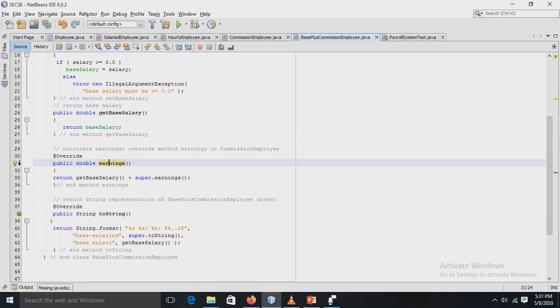The earnings method is used to calculate the base plus commission employee's earnings. So here the earnings method calls the superclass commission employee's earnings method to calculate the commission-based portion of the employee's earnings. So this is also again a nice example of code reuse.